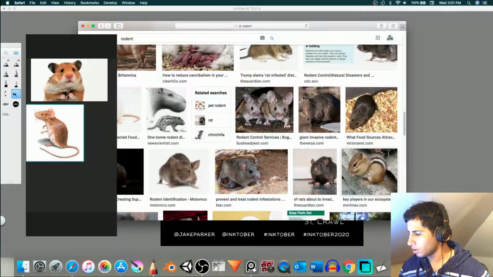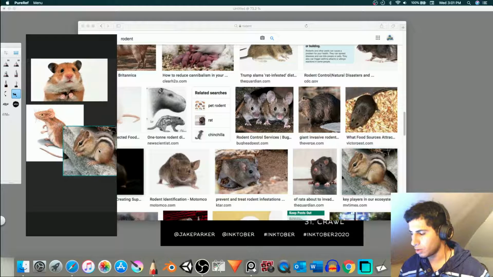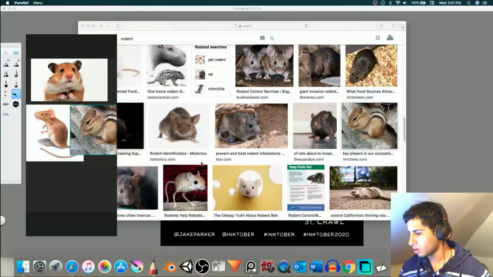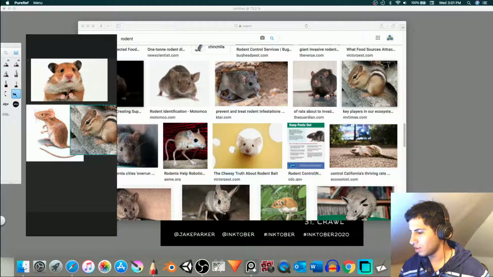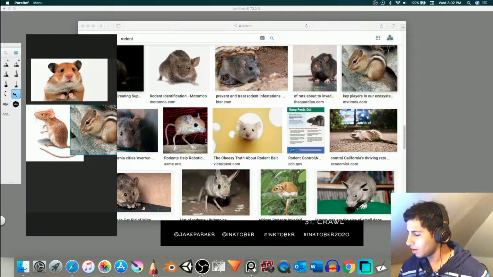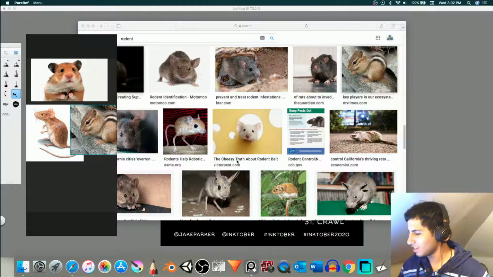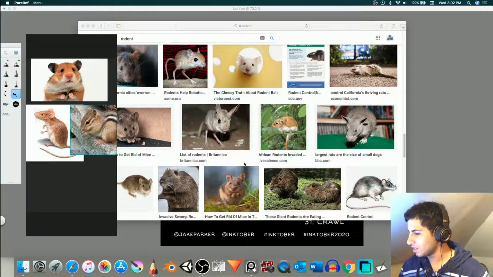Oh, a chipmunk. That would be a nice idea. A rodent person. Maybe it'll be a chipmunk. That looks kind of funny. I would not like having to draw a female or male that has legs like that. That'd be kind of funny. This one kind of reminds me of a kangaroo. I don't know why.